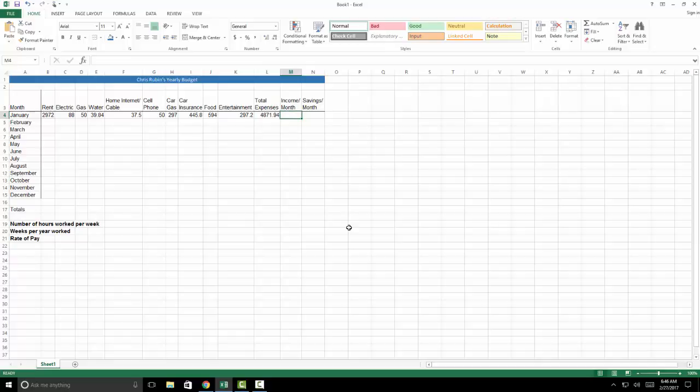How much do you have left to spend each month after you pay all your expenses? To do this, you must first calculate the number of hours per week that you will work, right? In cell H19, we're going to go ahead and insert that the number of hours per week we're going to work is a standard 40 hours. We then need to figure out how many weeks per year you'll work, right? So there's 52 weeks in a year.